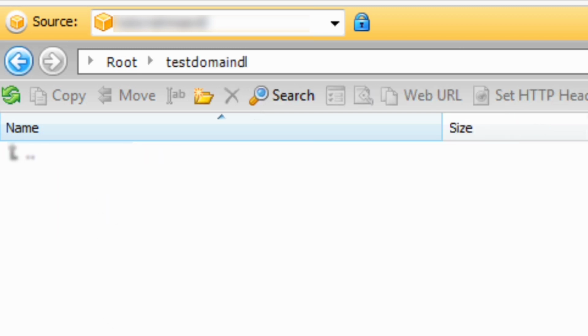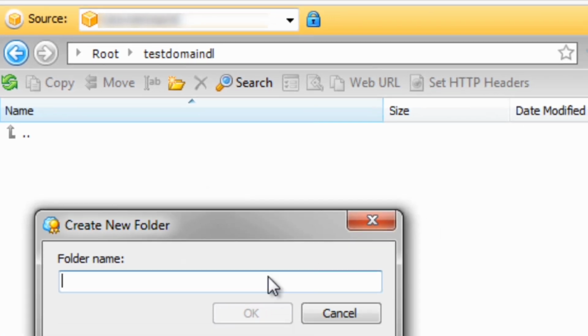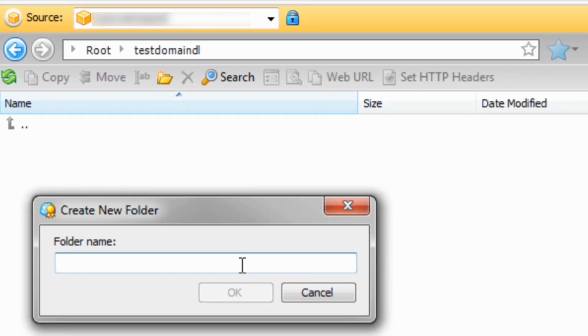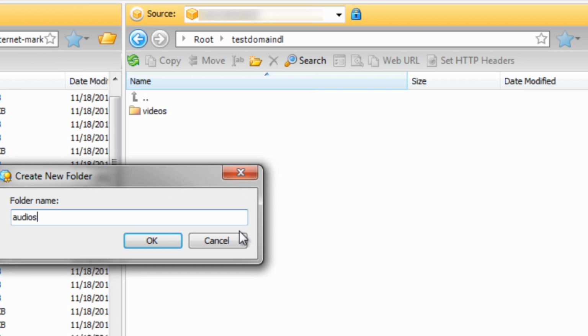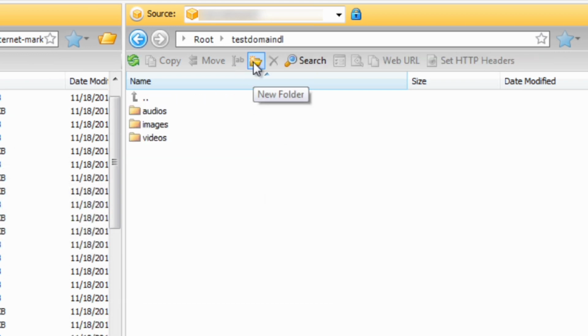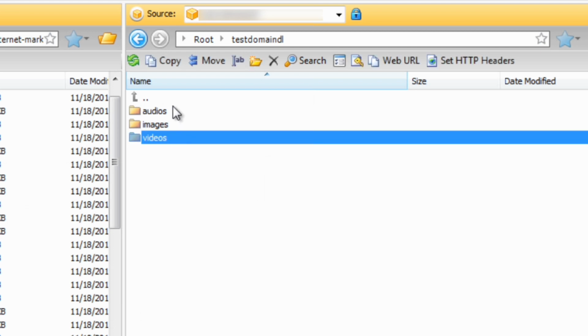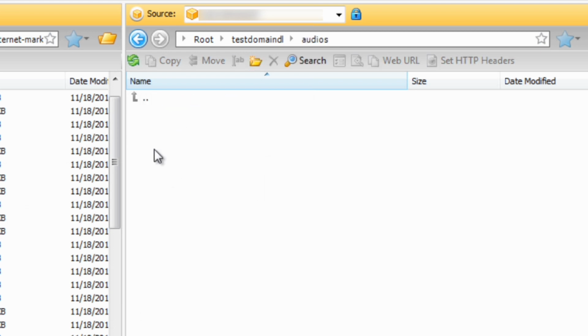And there we go. Now I can create folders, as you can see here. So I can click new folder. We can create maybe a videos folder, an audios folder, and an images folder, and whatever folders you decide to create. And then of course you can go within the folder and upload the files.